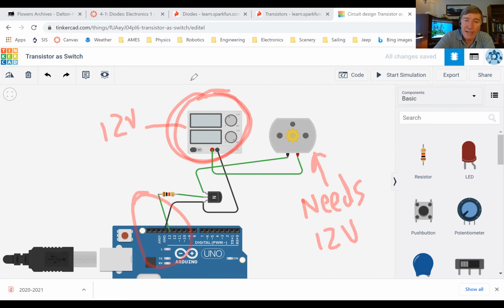The Arduino is not. All the Arduino is going to do is put out just a little trickle of current, which is enough to turn on the transistor. And when we turn on the transistor, that allows the current to flow through it. All right, so you see what's going to happen?